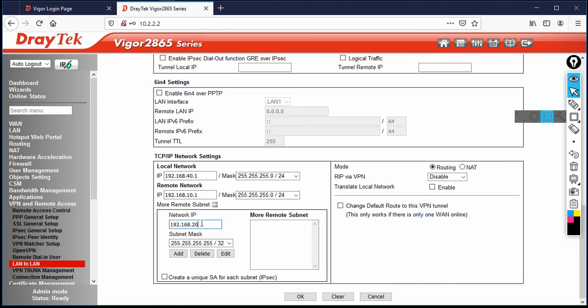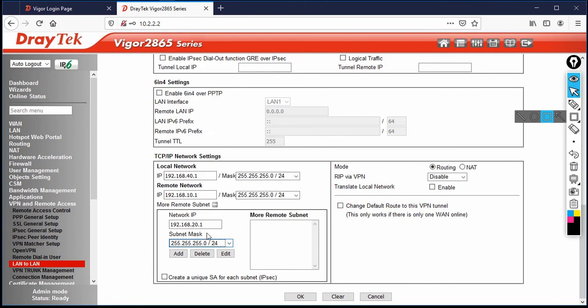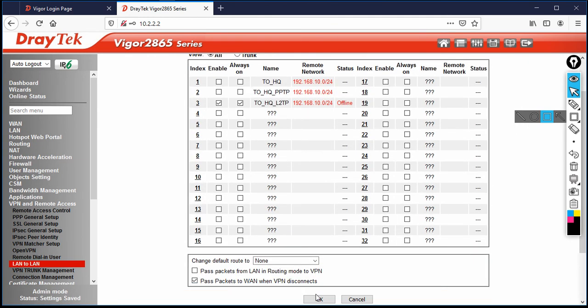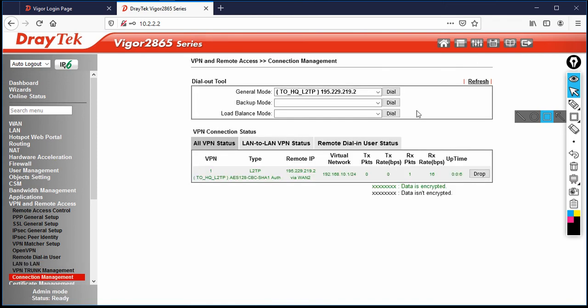So specify that 20.1, which is /24. Click add, then select back again and specify 30. Then click add. Then after that say OK. Then go and say OK now. See, the tunnel is up. Then go to the connection management and you can see here the tunnel is up now.